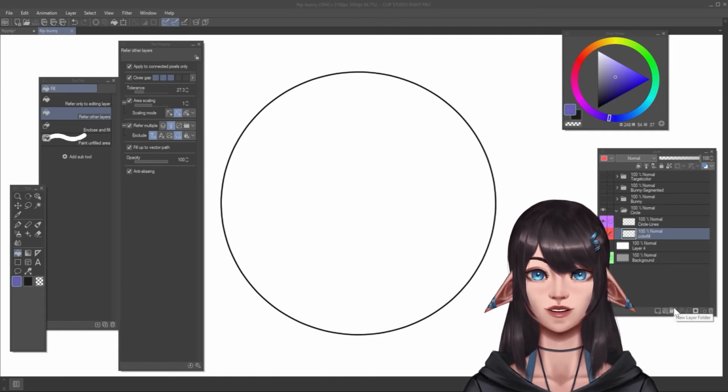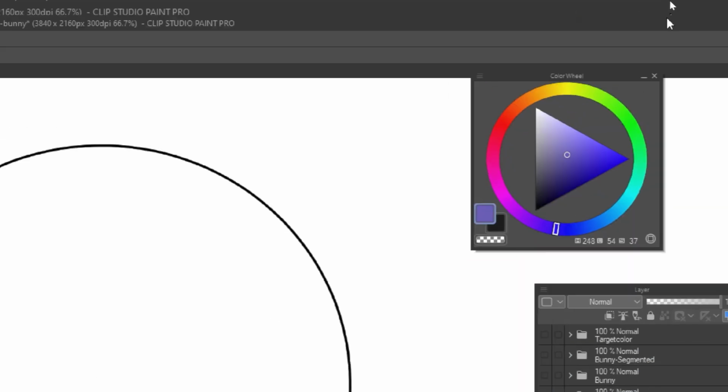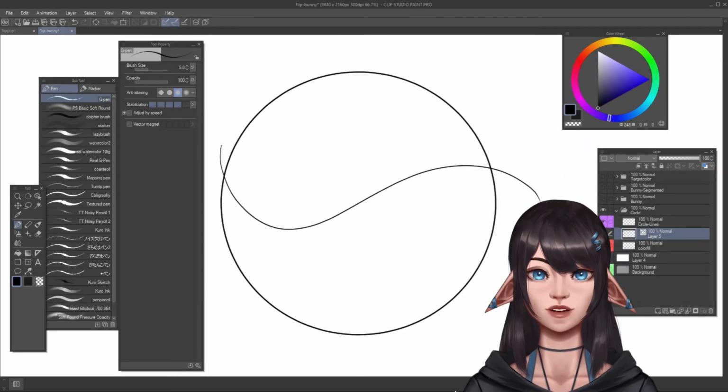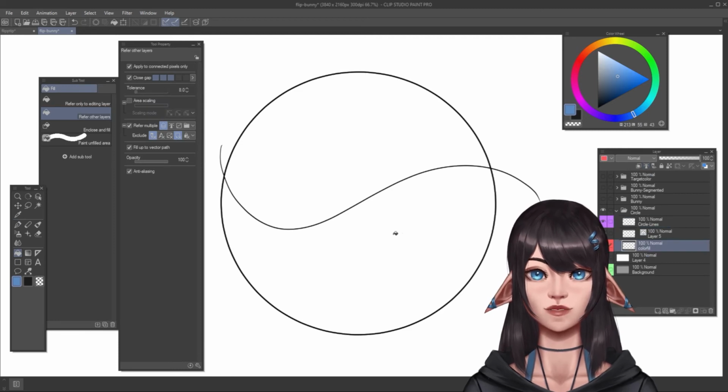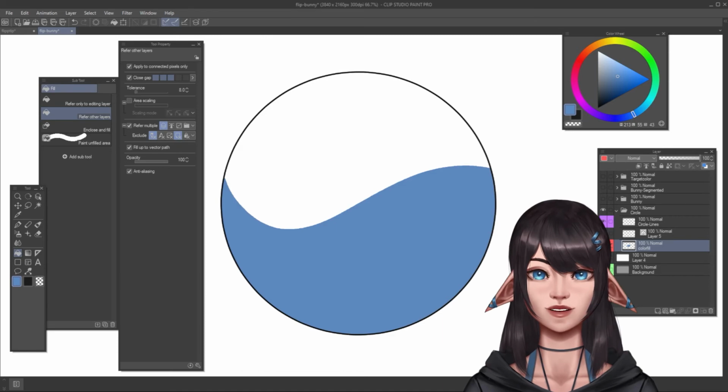So we can make a new vector layer and draw a wavy line on it. And then with the fill up to vector path checkmark active in our tool property window, on the layer underneath, we can color fill the circle. Then we will turn off the vector layer we made earlier, and now we have a fill without any lines.